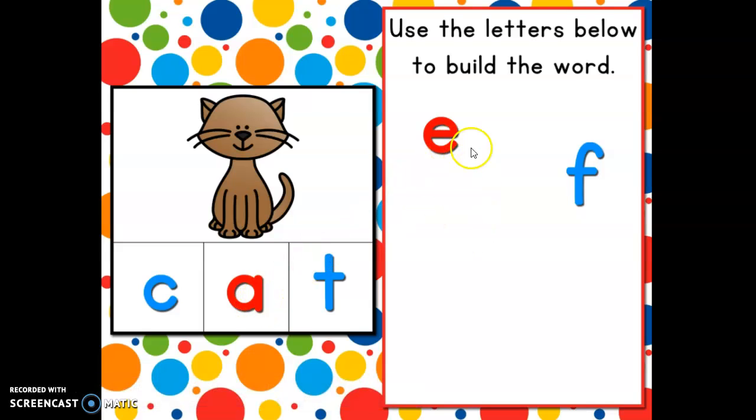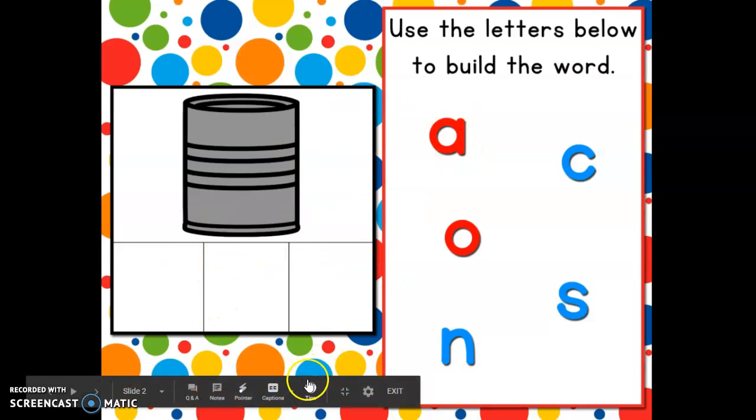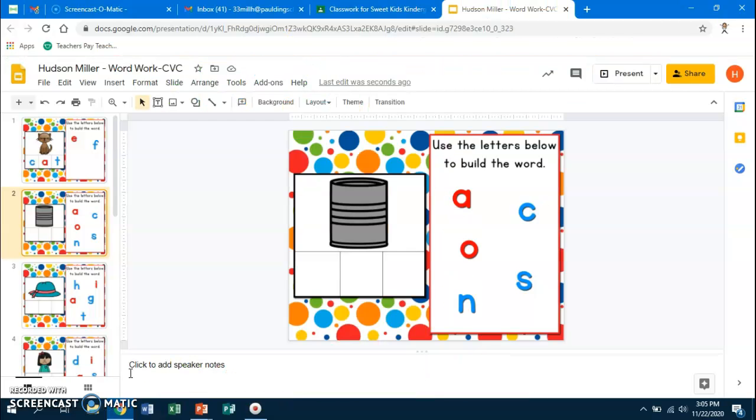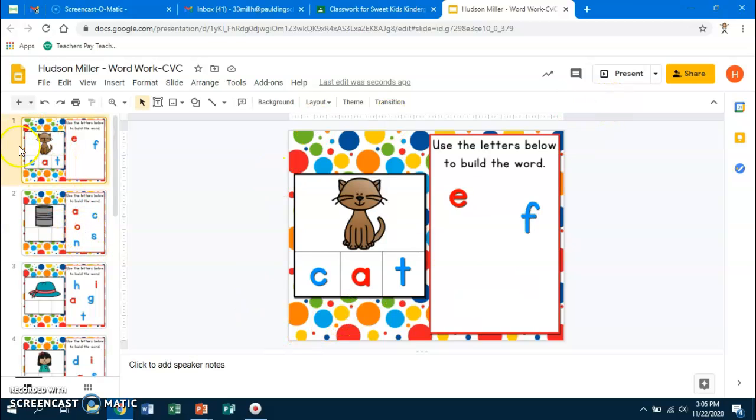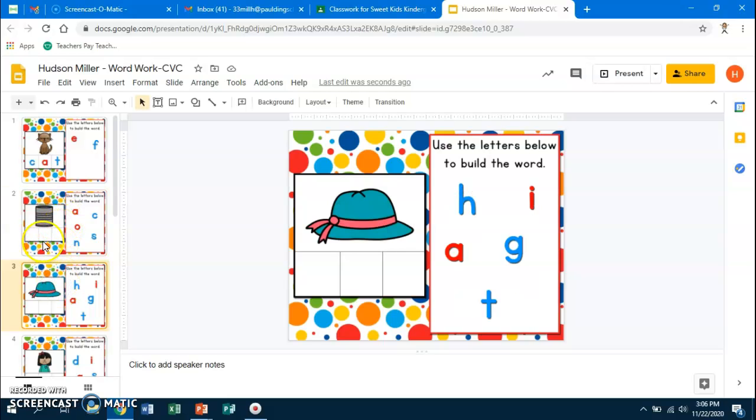You need to make sure of that, because if I try to click, it just goes to the next slide rather than dragging that letter. So you want to keep it in the small slide right here rather than making it big. You're going to go through all of these slides, and you are going to spell out each one of these words. So this word would be can, hat.